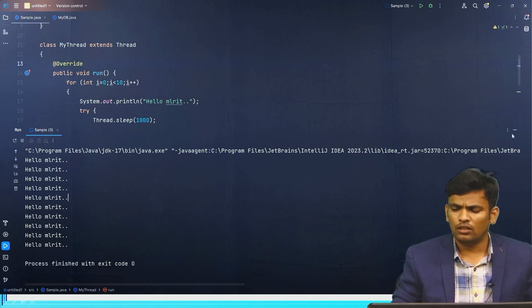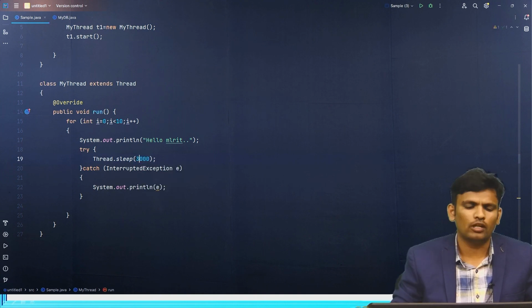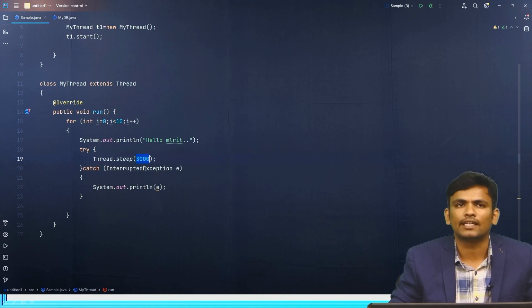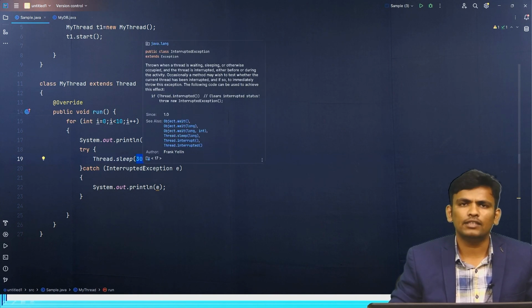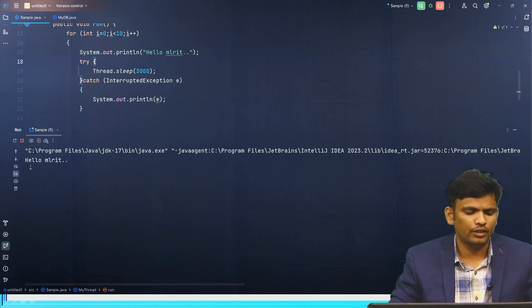Now here if you want you can mention the time. Suppose if you want to print every message after 3 seconds, you can pass 3000, because here we need to pass the time in milliseconds. As we know, for every second we need to pass 1000 milliseconds. So if you pass 3000, it means 3 seconds it will take. You can see here every message now will print after 3 seconds. Now you can see the next message will come after 3 seconds.